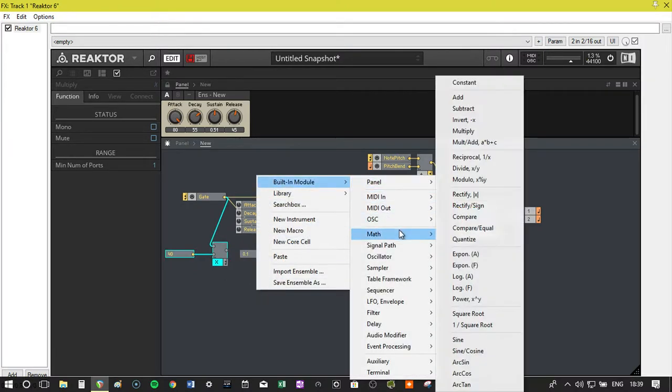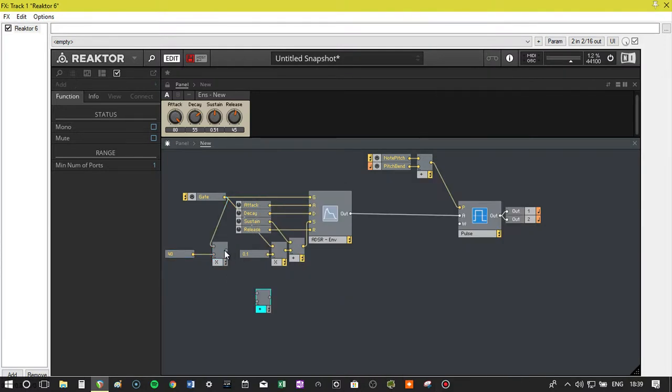Built-in module will then need to add it onto the attack. Oh, the wiring can be a bit fiddly sometimes. So let's see if this works.